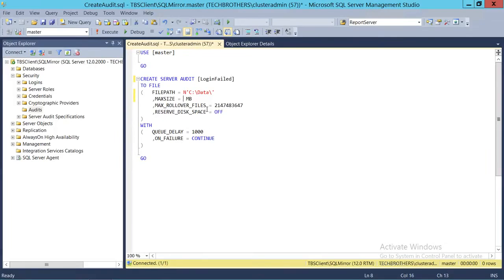For maximum size, I'm going to do 1 gig. Maximum rollover files is how many, so I'm going to do 10, and reserve disk space is off. You could put 1 MB right here, and it will not go more than 1 MB, but you will run into a lot of errors if you don't give enough space for this. Delay is every 1 second. Keep in mind this is in milliseconds.